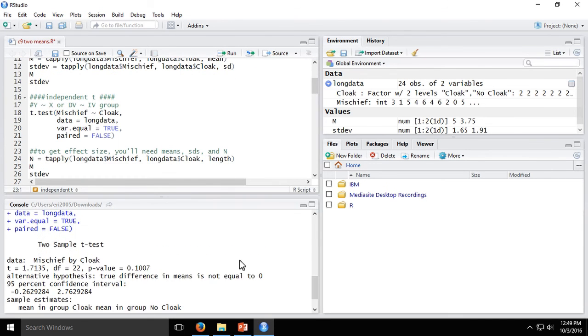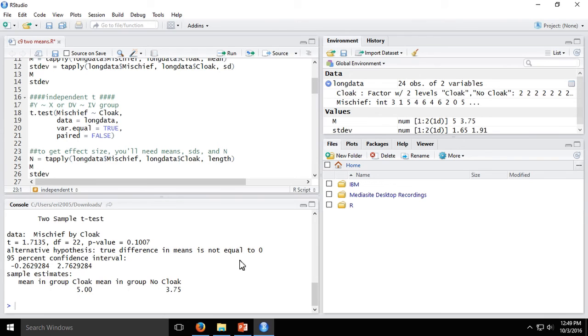Okay, so let's see here. So I'm going to run the real one, and you should get this 2 sample. It should say 2 sample t across the top. If it says Welch, you've done the wrong one.